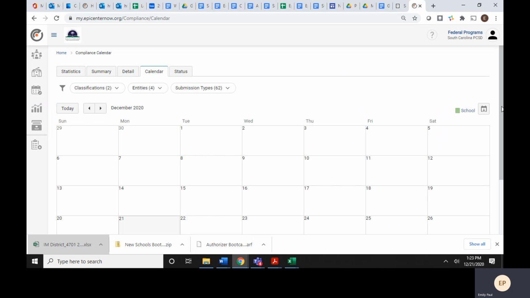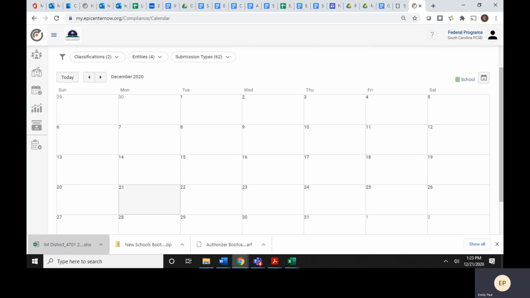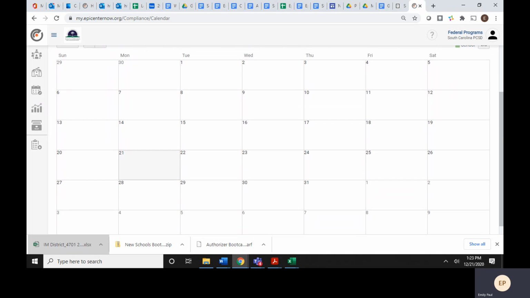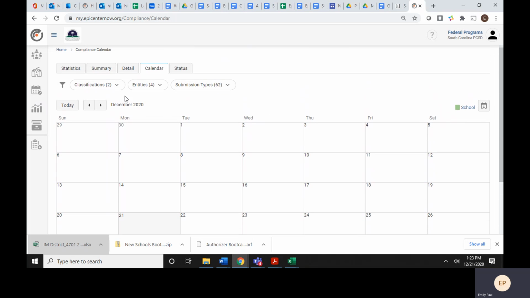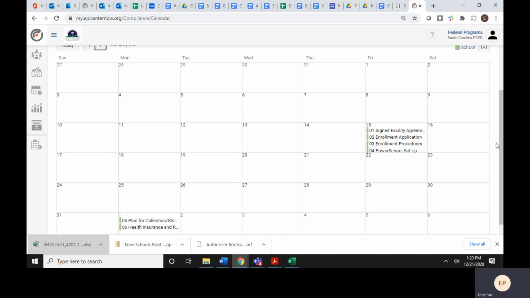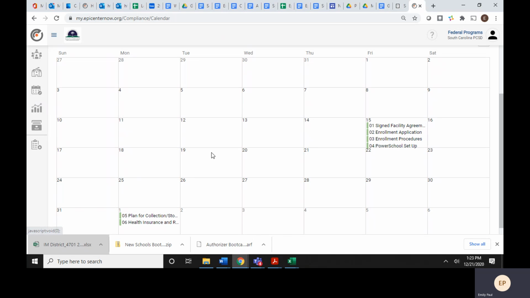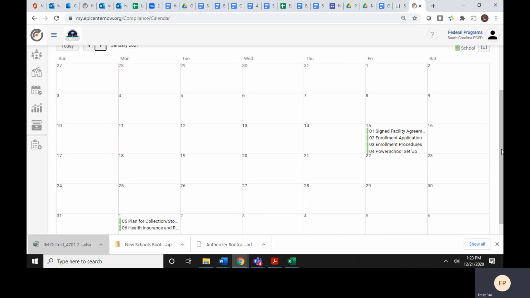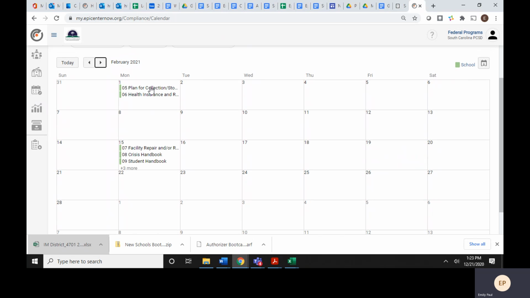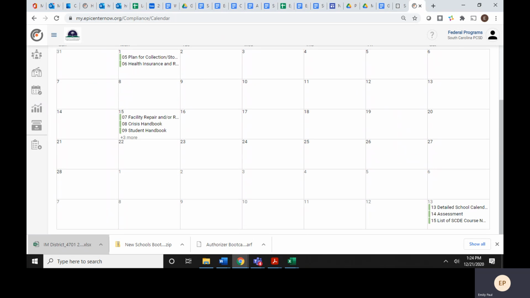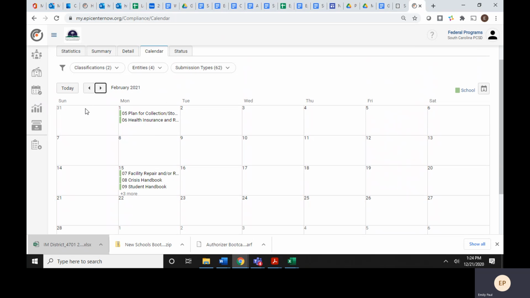And you'll see that there's nothing showing on my calendar as due in December because all of the tasks assigned to the school that I'm signed in as are assigned in January. So I'm going to tab over to January, and here you can see the list of things that are due on the 15th and again on February 1st. If I move forward to February, again, we have things due on February 1st and February 15th. So I find this feature is really helpful to help you plan forward in your submissions, so you can always see what's coming up in the future.